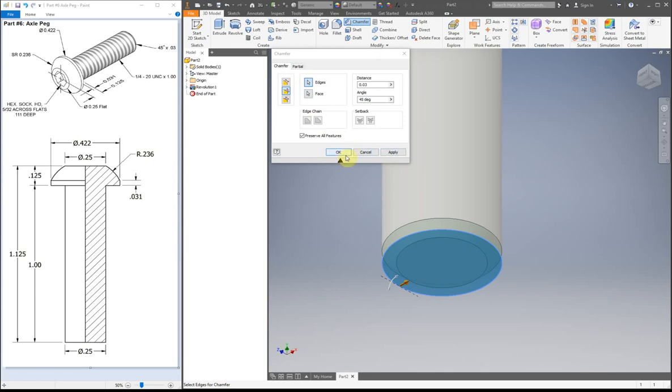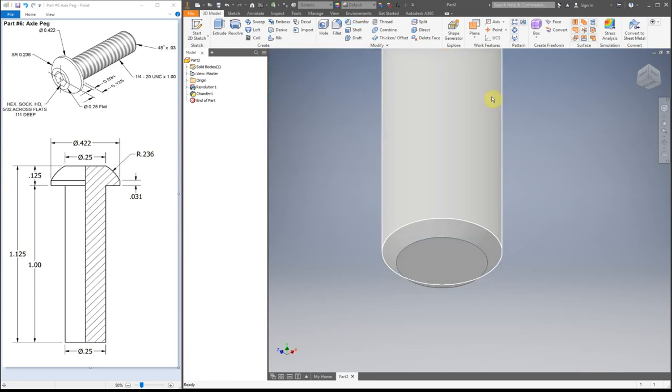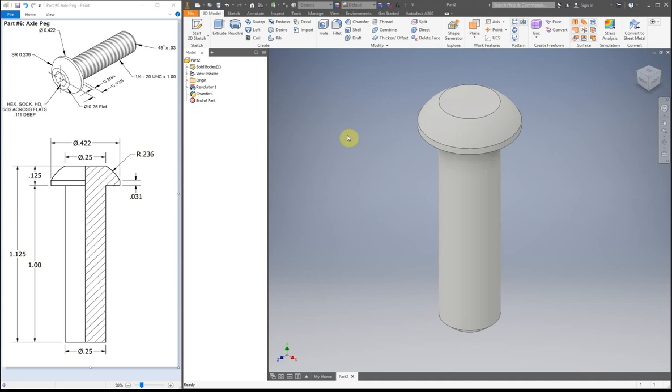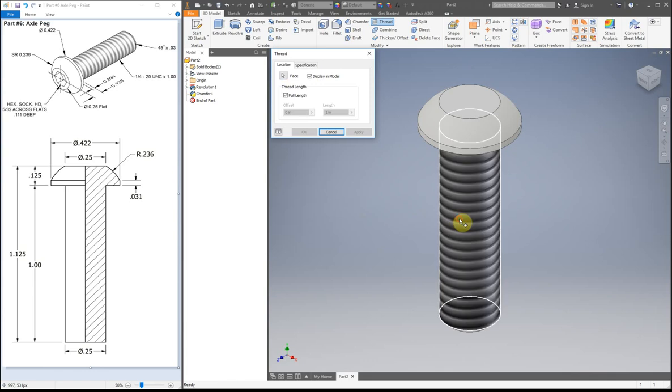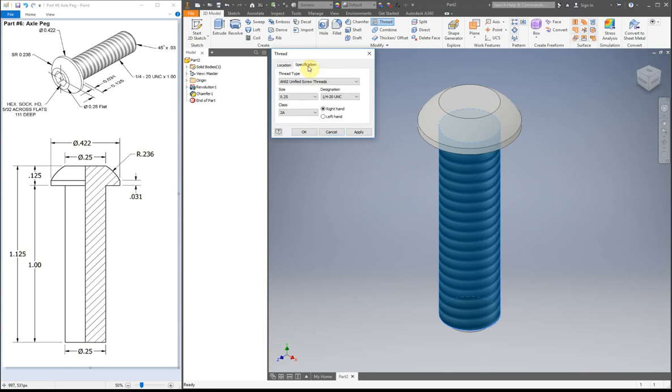All right, so we are going to click OK. So that's what we have for there. All right, the next thing, we're going to add in our thread. So, thread tool, click on it. Chances are it might be what you want, might not be. So we're going to click on the specification.